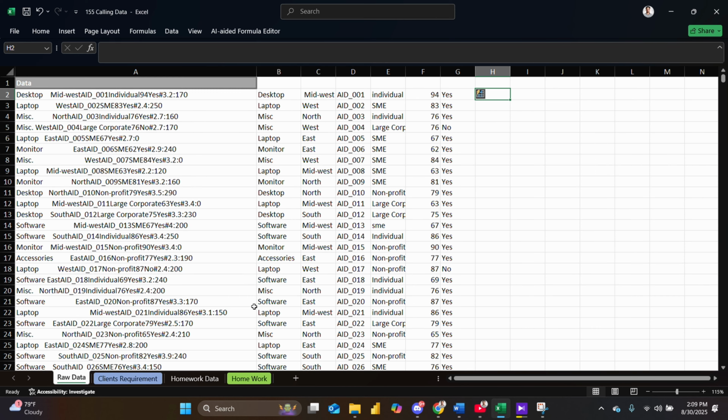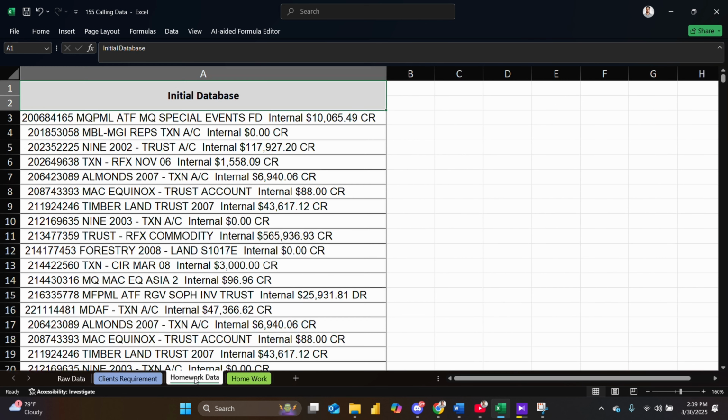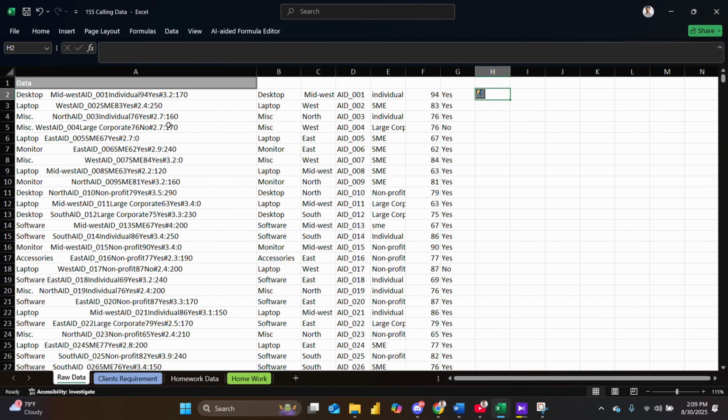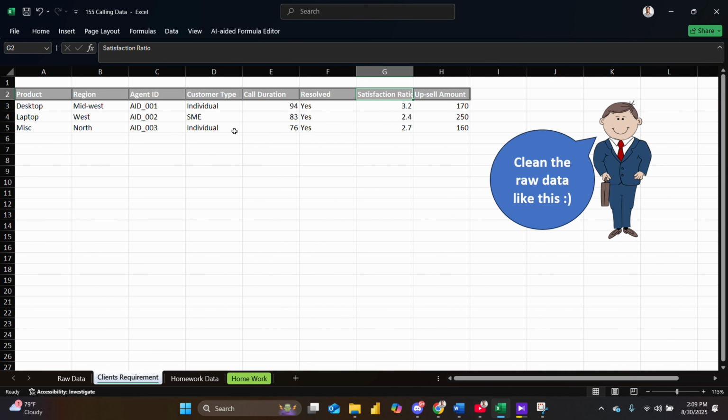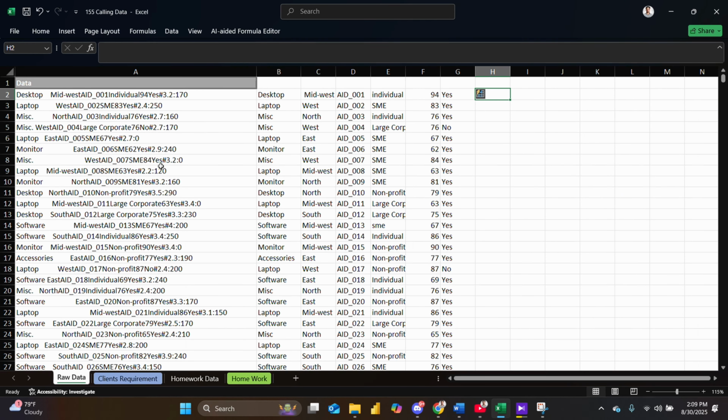For the satisfaction ratio you can type, what is this, satisfaction ratio? You can take this one, 3.2 and all. So type 3.2, enter, 2.4, enter, 2.7, 0.7 and 2.7. Okay, now press Control E, we are getting this easily.